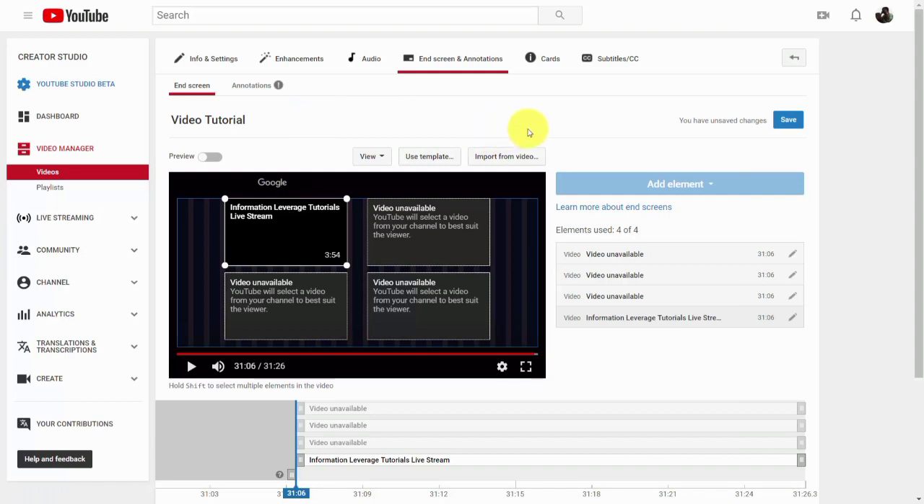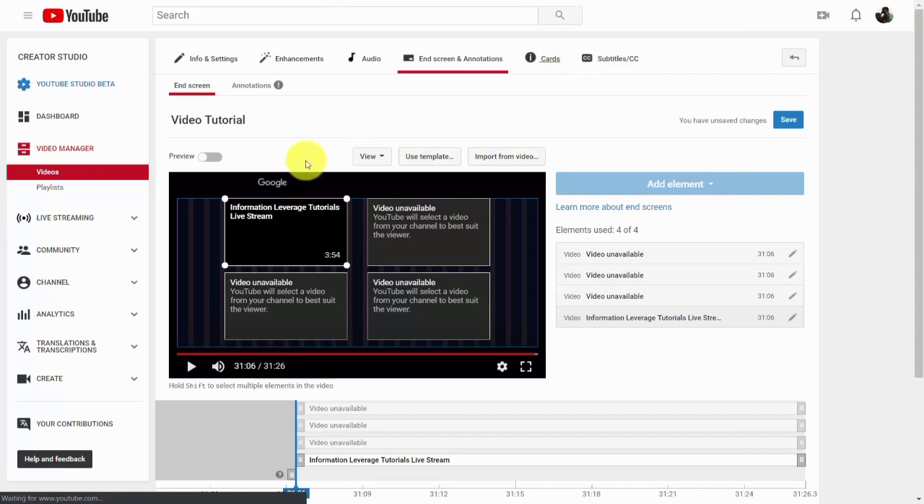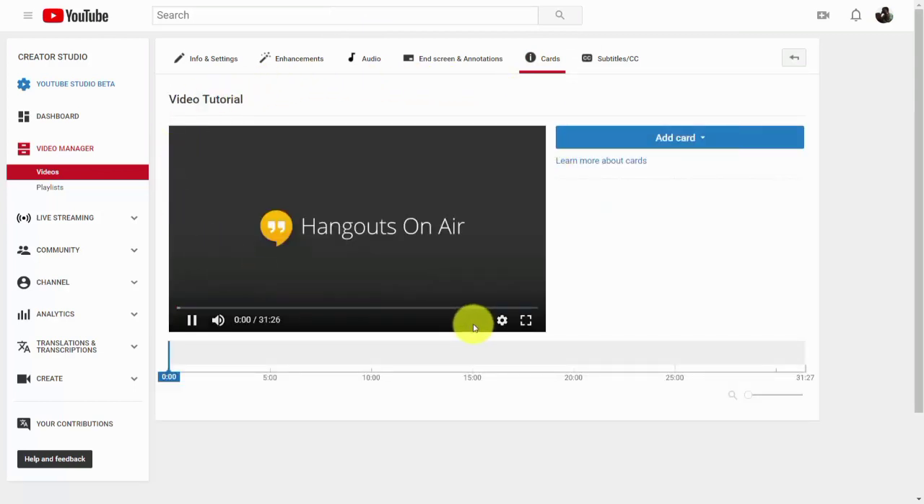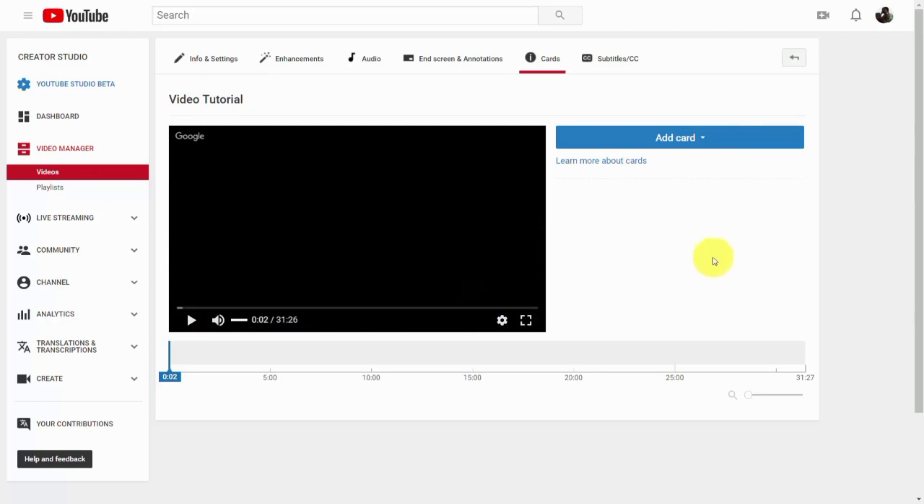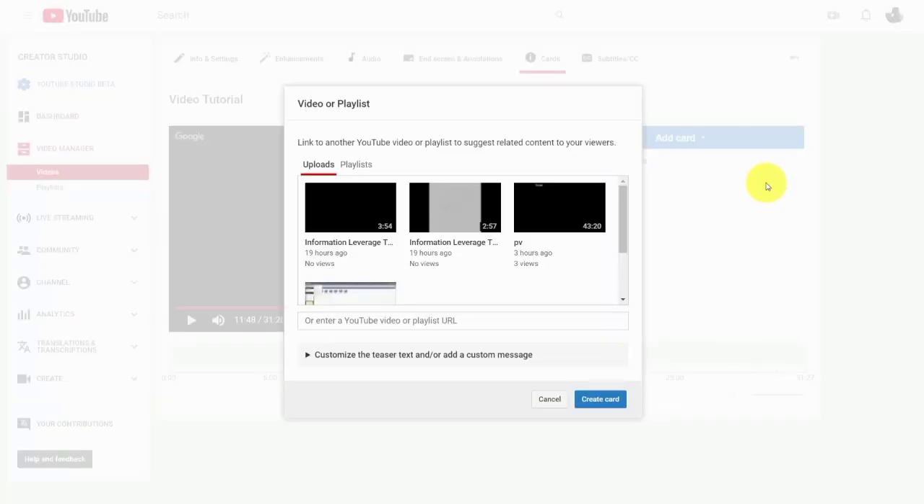Now we can also use cards in much the same way as we're using end screens to promote our other content. So if we click this link that says cards, that'll take us to another similar screen, and what's going to happen is we're going to need to pick some places inside of our video where we're going to give the viewers a brief glimpse of a link they can click to watch some of our other content. So for example, we can decide that at the 11-minute point, we're going to add a card, we're going to make that card one of our videos, and then we're going to click on the video.